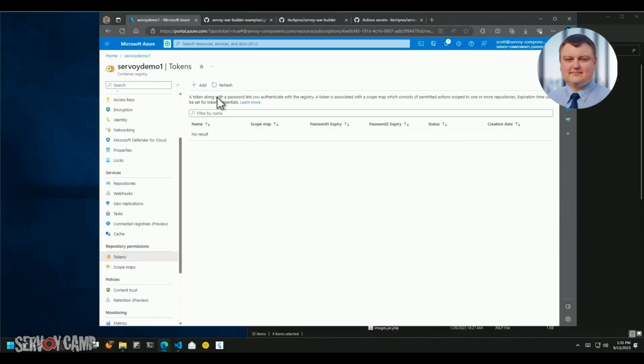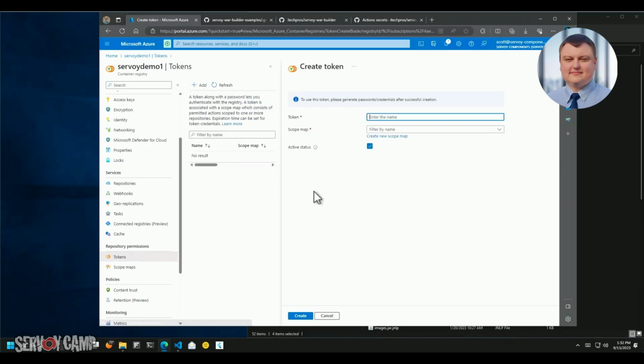Or tokens. All right. So a token along with a password lets you authenticate to the registry. So the registry is public in that it has a public IP, but you still have to authenticate to the registry in order to push or pull. So let's add a new one. And we'll call this GitHub Actions. And we're going to let this do a push.